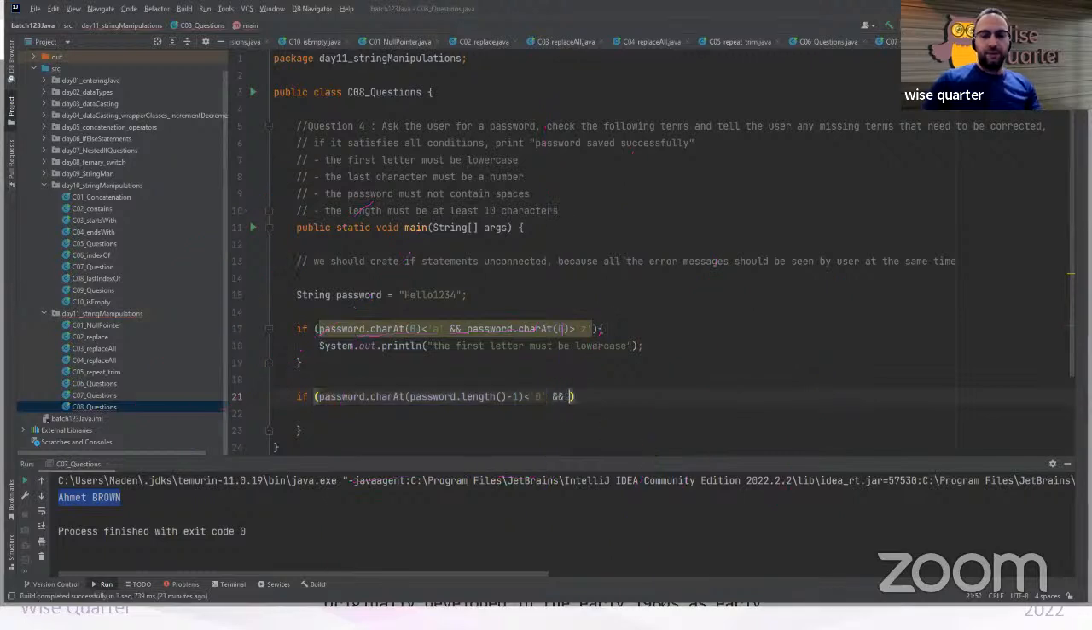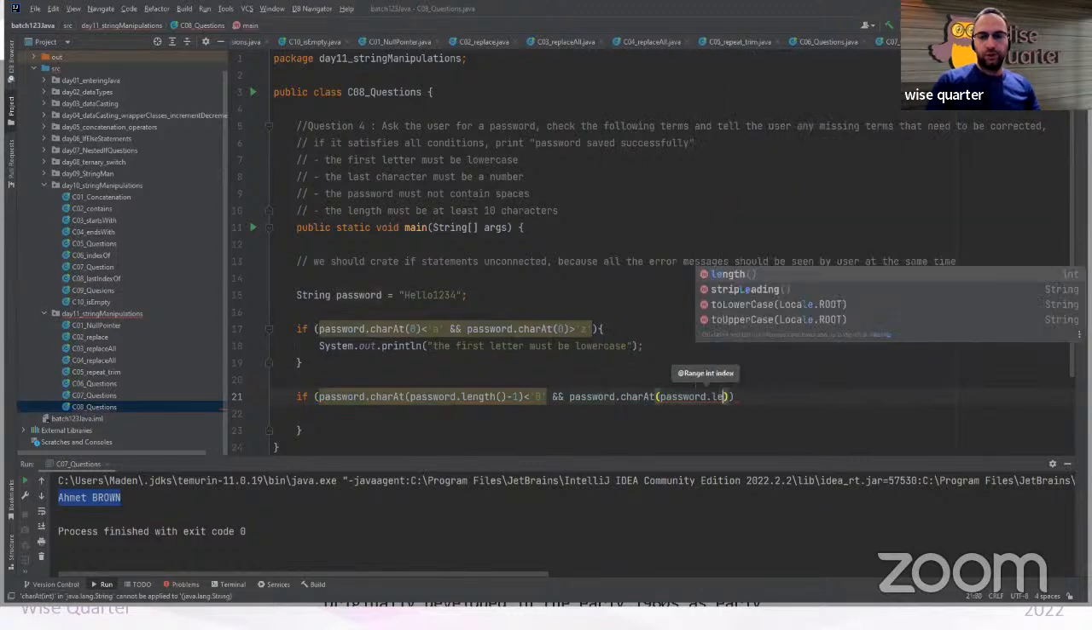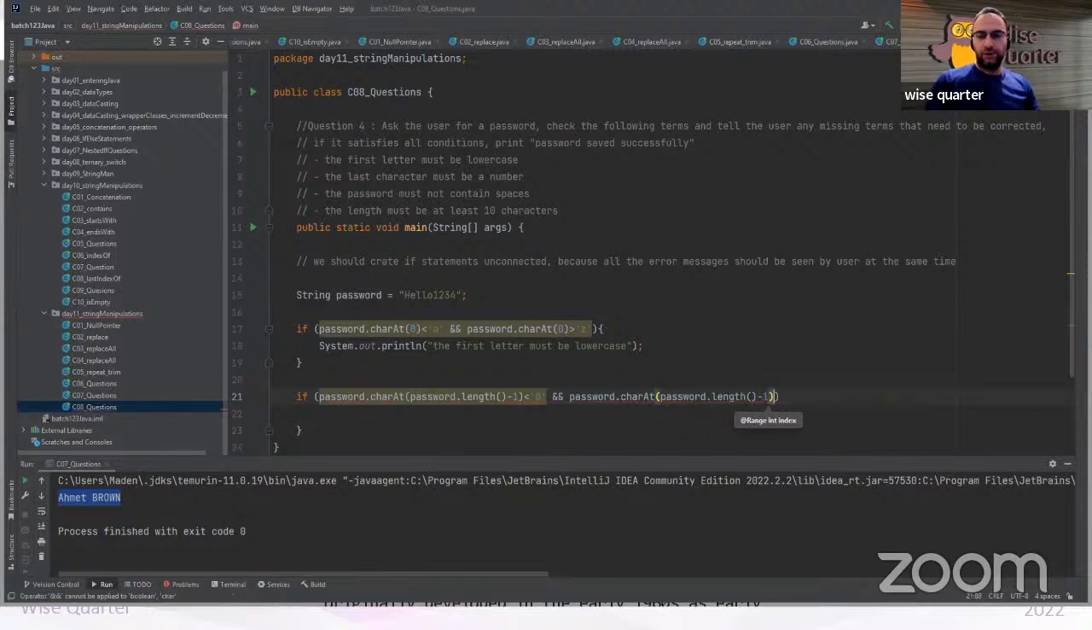So at the same time, if it is password char at password length -1, if the last character is higher than index 9, this means it's not a digit. I will print this. Let me check if there's a question. No, there is no.